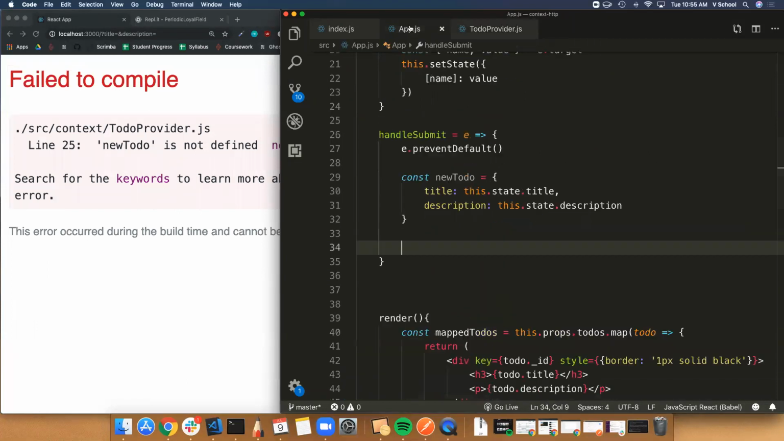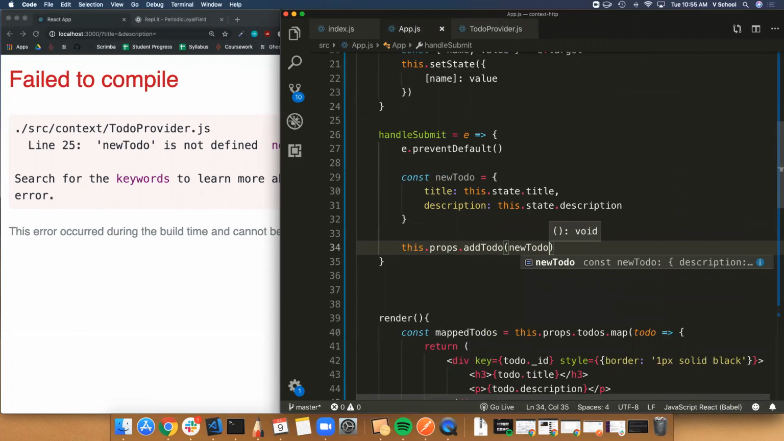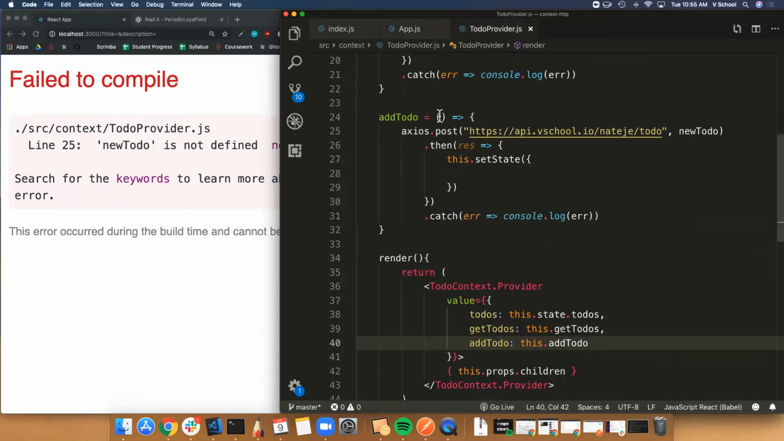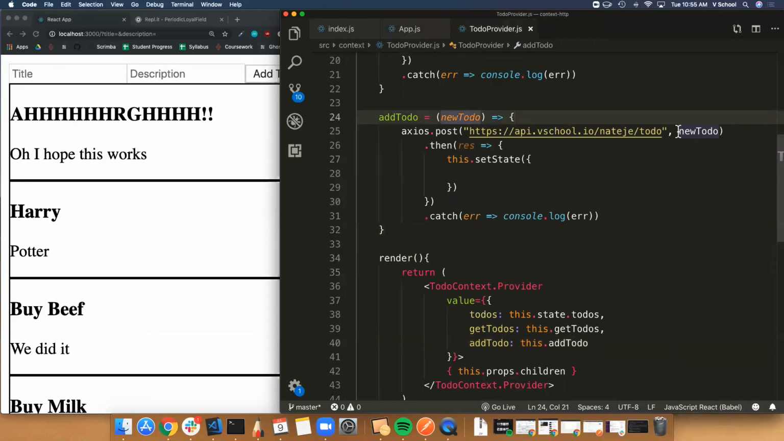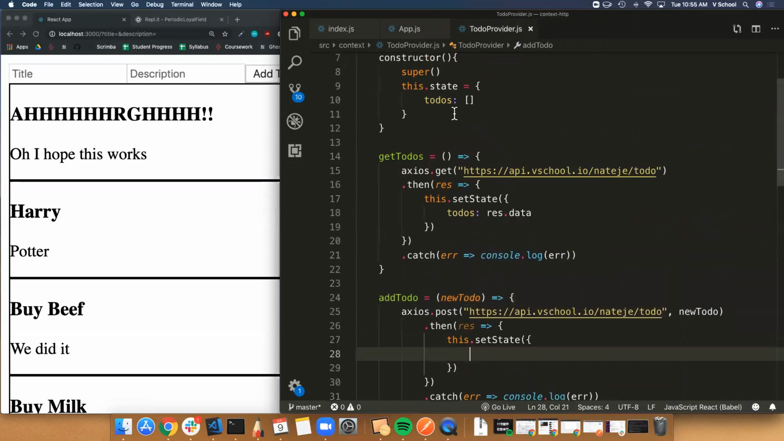And then in app.js, I can say this.props.addTodo, add my new to-do. And it's being sent to that other file. So I'm going to send the new to-do to this method in context. It's going to receive it, and then it's going to send it. But now when it comes back, I'm in the file that is maintaining the to-do state, so I can update it immediately and have the UI trigger a change for the user.